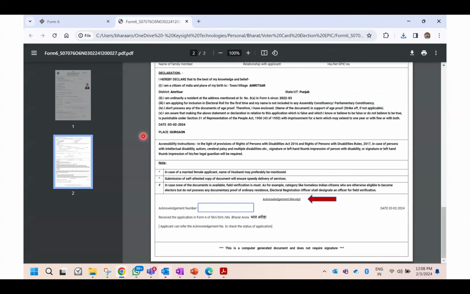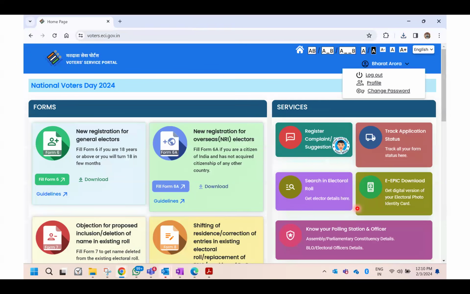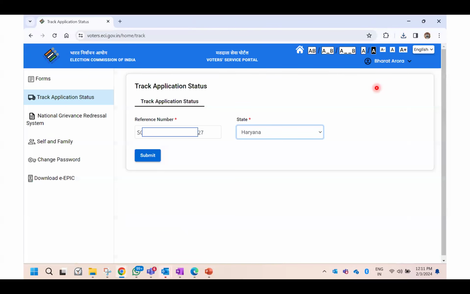Then if you download the acknowledgement, you'll see at the bottom it says this is the acknowledgement receipt for you, and this is when you applied. So this is just for your reference. Then if you want to track your status, you can go to this where your name is displayed. Go to your profile section.